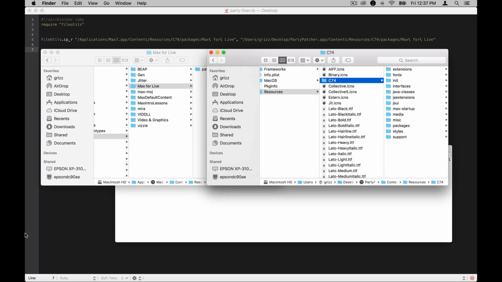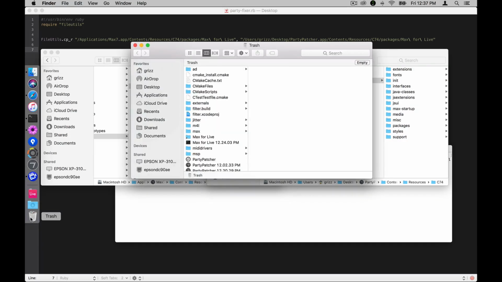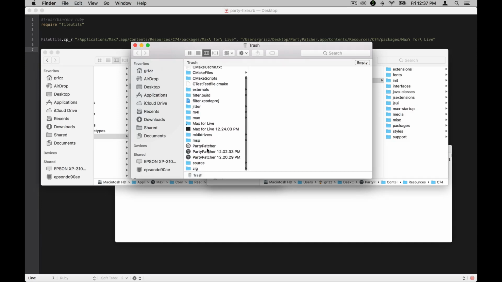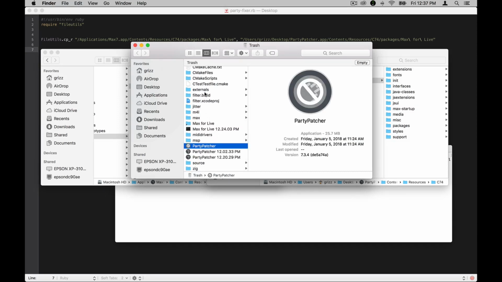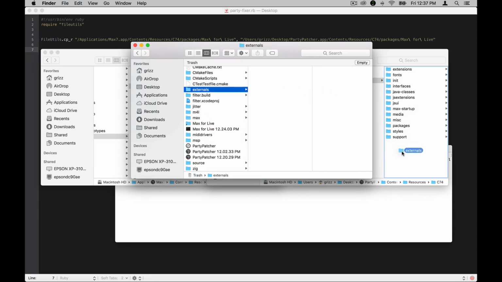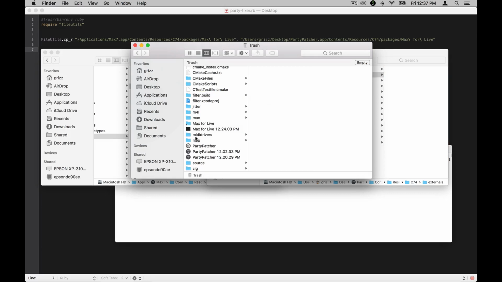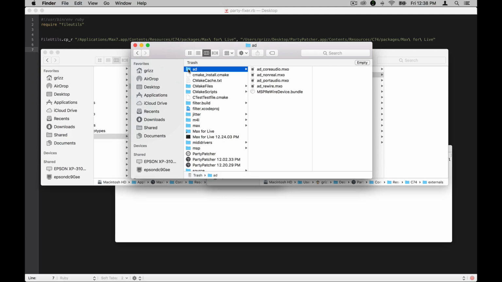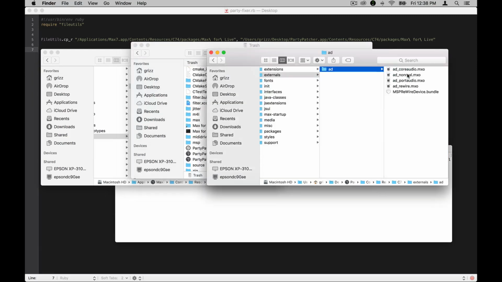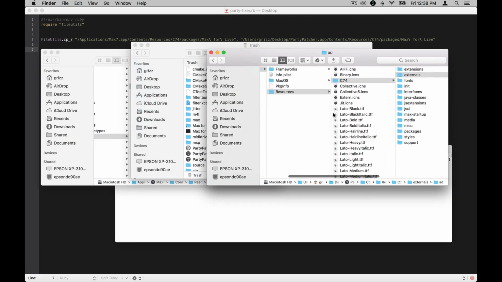Resources. We'll come down here to our trash can, and we can find the externals folder. We'll add that back, and then we'll add in the AD folder to that, and then we'll give it a go.